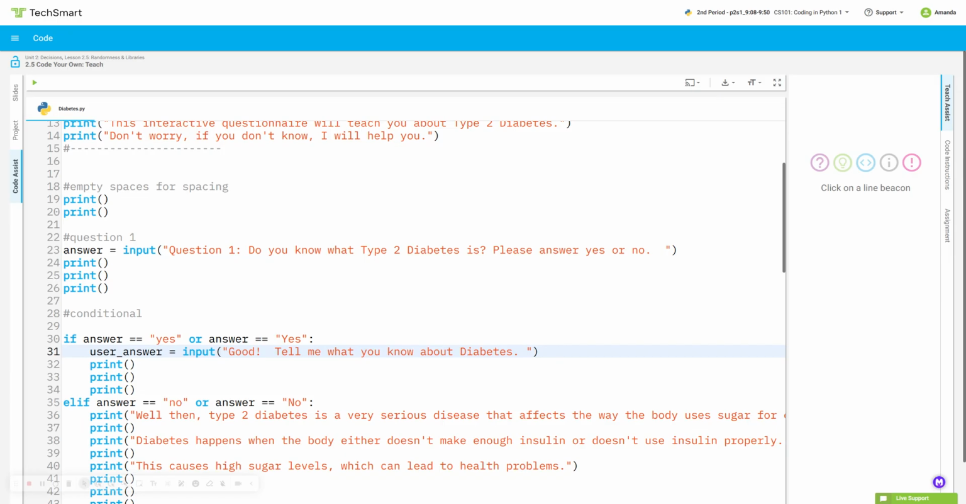So I say if answer equal yes. And I also went ahead and threw in or answer equal capital yes. Because I'm trying to anticipate what the user might actually type. I could even say or answer equal and all caps yes. Because you know there's several different variations of the word yes. I want to cover everything that people could possibly want.